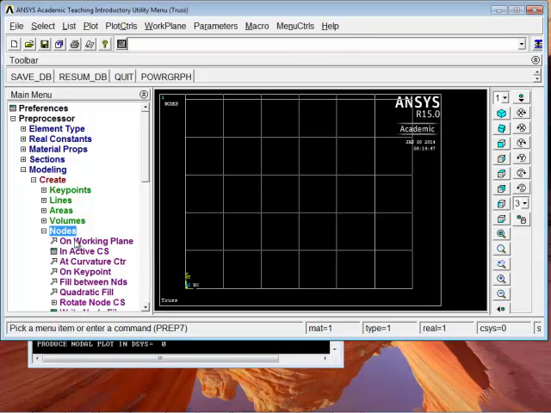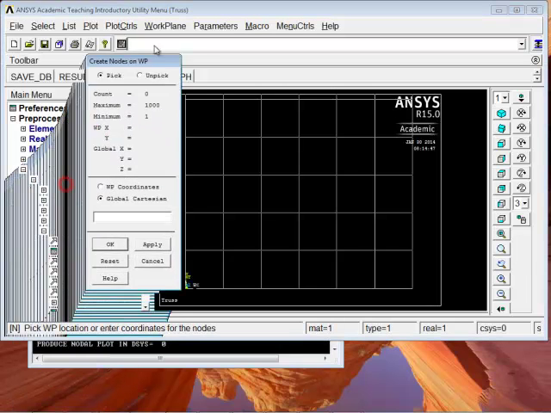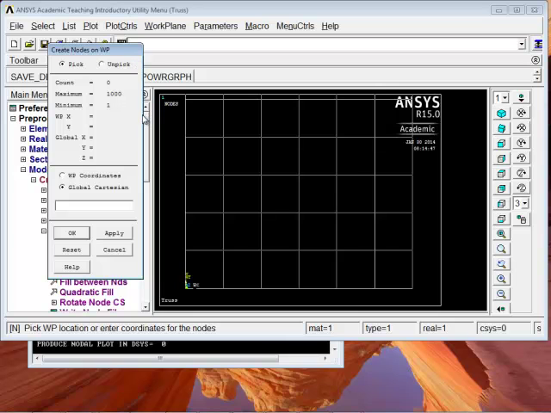We'll actually use one of these other ones later, but I'll show you that at that time. Click on working plane. We've got this great little node picker. That's node, not nose, node picker. If we follow the way the nodes are labeled on the sheet, that'll help us make the numbering the same as what we have on our handout.